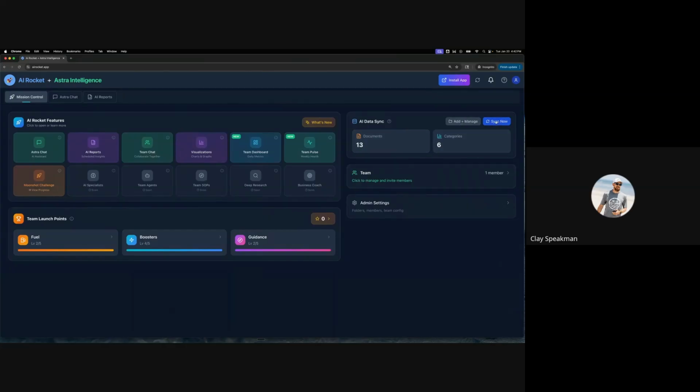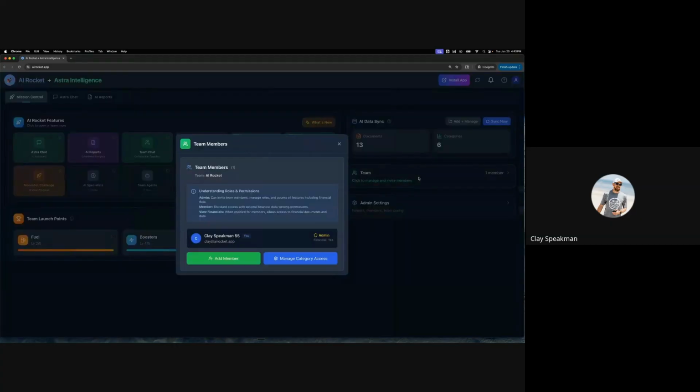You can also do a manual sync if you just added some files to your Google folder and you want to force a sync. Otherwise, it syncs on an hourly basis, so you don't have to keep syncing. If you had a bunch of files added or uploaded yesterday, by the time you're in the app, they'll already be there. You can manage your team members here.